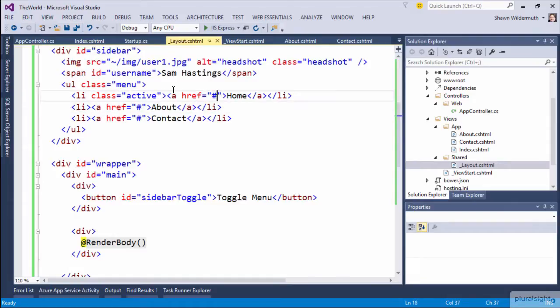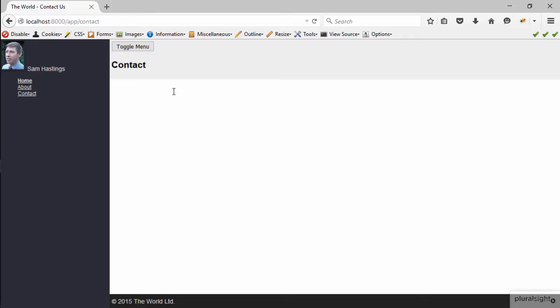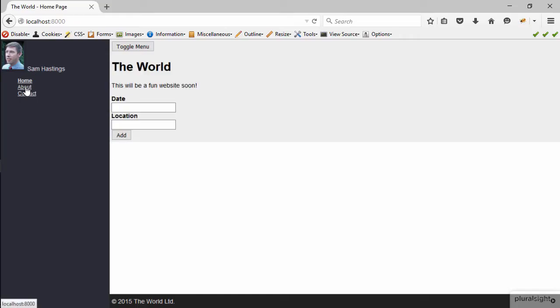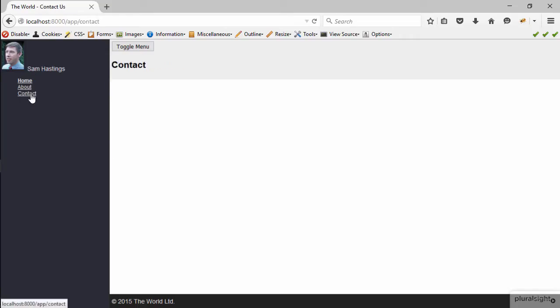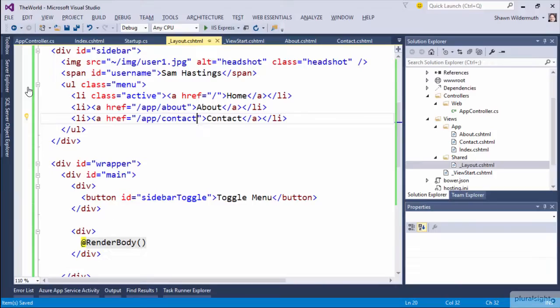And we could certainly come in here and just put /app/about and /app/contact. And this would actually work. We could go home, about, contact, etc. The problem with this approach is if the routing changes later, we're going to have to go and find out all these places where we had hard-coded these links.